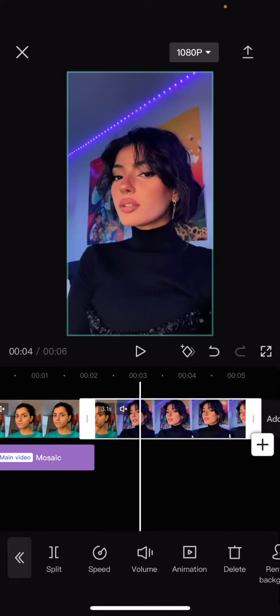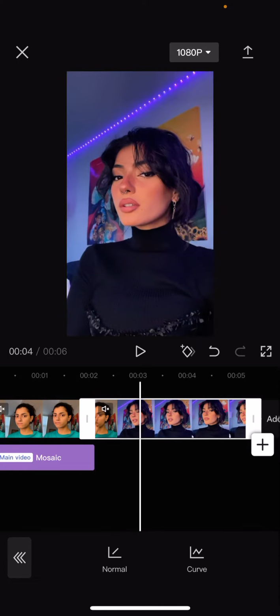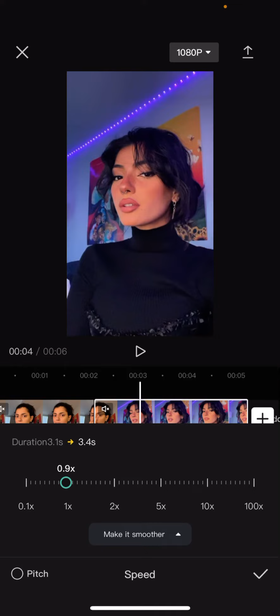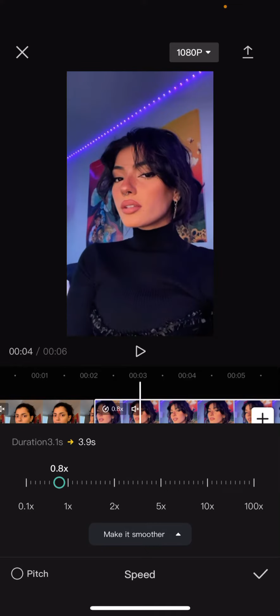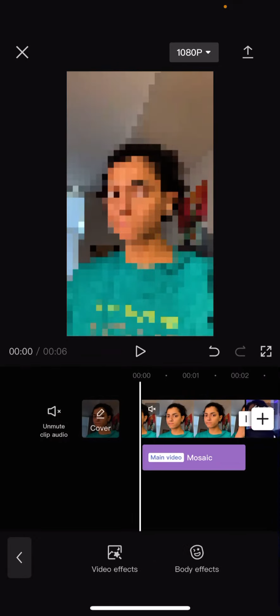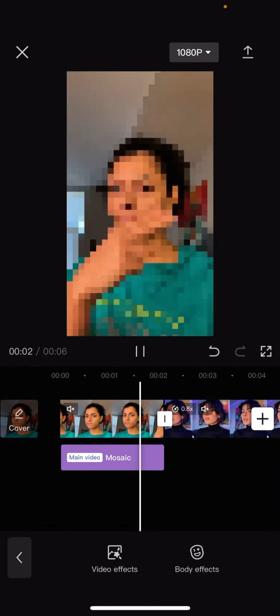And then you can even add a slow-mo to the second clip by going to speed, normal, and maybe doing it 0.8x speed. You can also make it smoother, so press better quality and press the checkmark button. And this is what it'll look like.